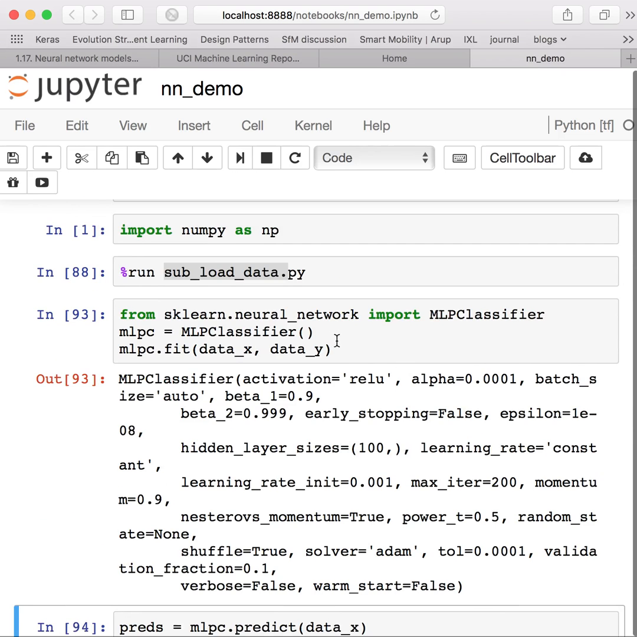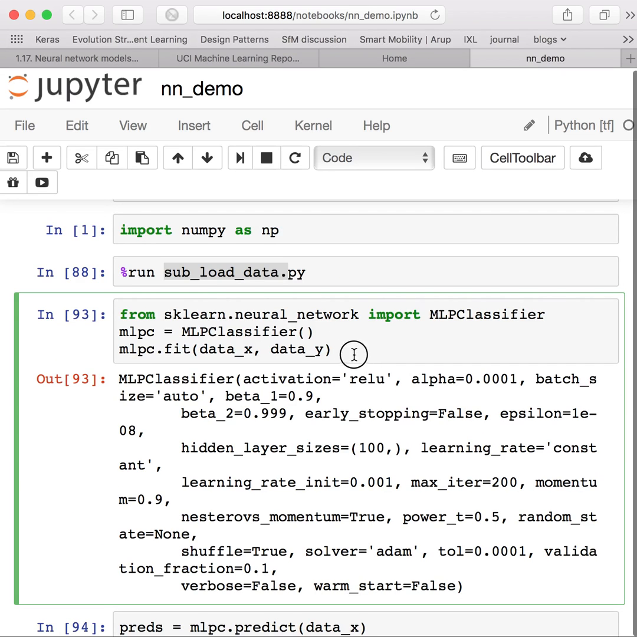So the core job is done in 3 lines of code, including 1 line to import the tool. In fact, the operational code has only 2 lines. Create a neural network classifier, which we now call multi-layer perceptron classifier, and then feed the classifier to data. It's done.